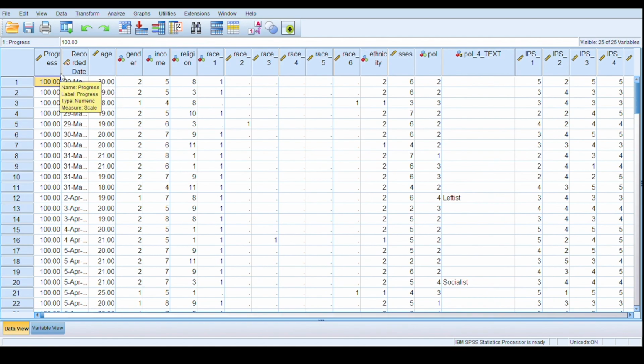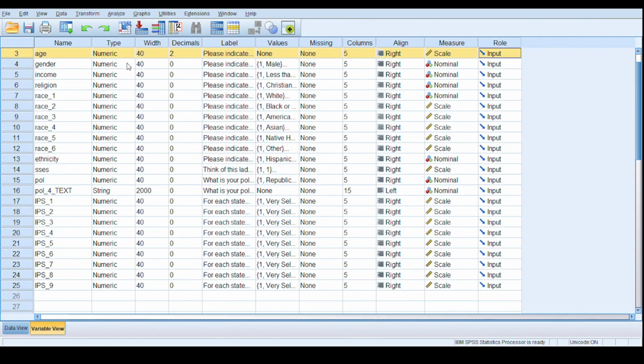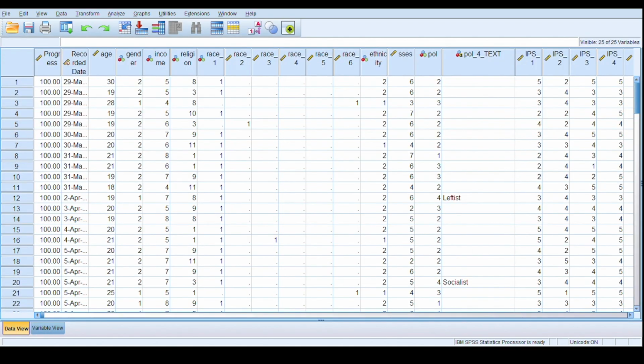Alright, so the next thing that I'm going to do is we're going to fix the race variable. So as you can see, it's like 1 through 6 right now. It categorized each race as a separate one. We're going to fix that. But first I'm going to fix this age variable because right now there's some decimals, so it just looks weird. It's not a whole number. So we're going to make it 0 decimals so that it can be a whole number again.